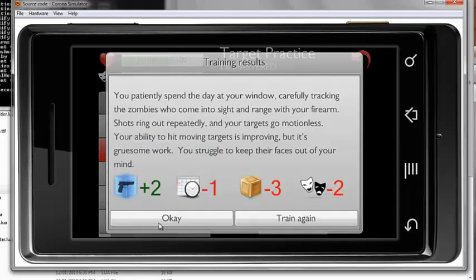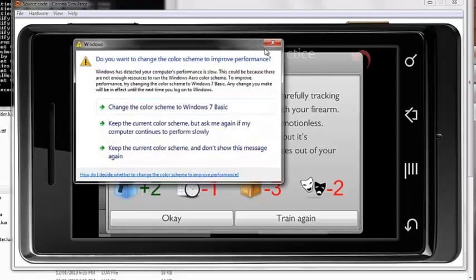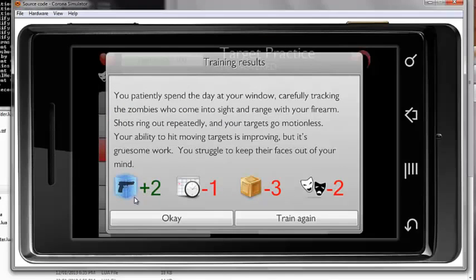Let's try that. So I've gained a couple skills. I've gained a couple skill in shooting. I've lost a day, lost some supplies, and I've lost some psych. It's not great for your mental health to shoot people that used to be your friends in the head. So, and I keep training, etc.